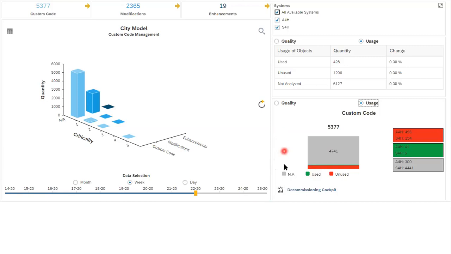The second thing I would like to show you here is the decommissioning cockpit. I'll show later what this decommissioning cockpit is and how you can use it, because it is a different topic altogether. In this video I'll show you the decommissioning cockpit in overview, and we will discuss the details later. So let's click on this one, decommissioning cockpit.